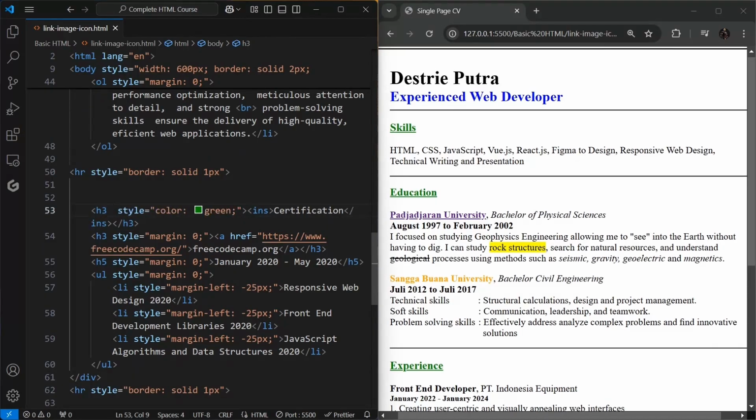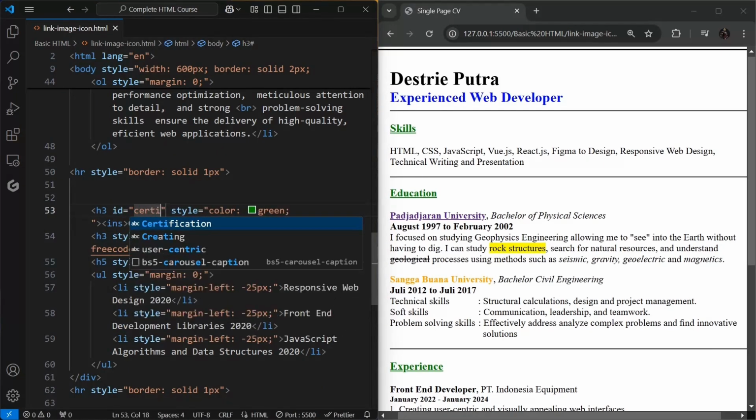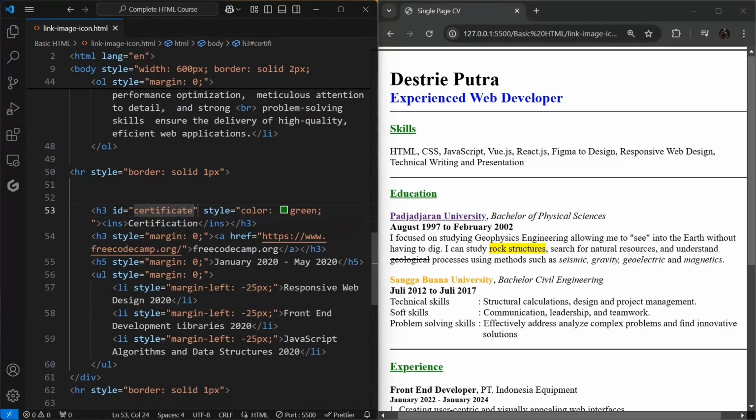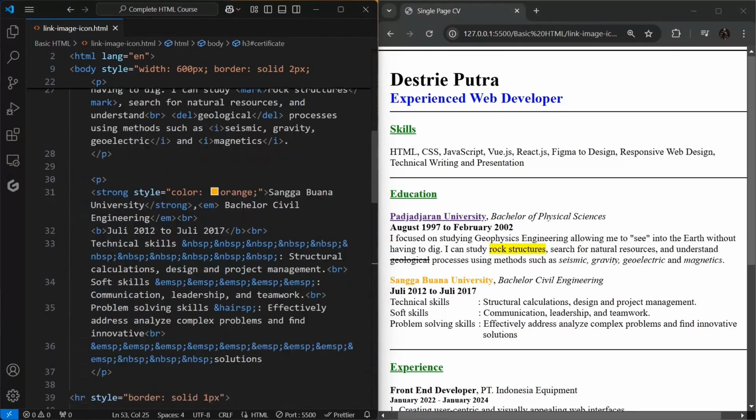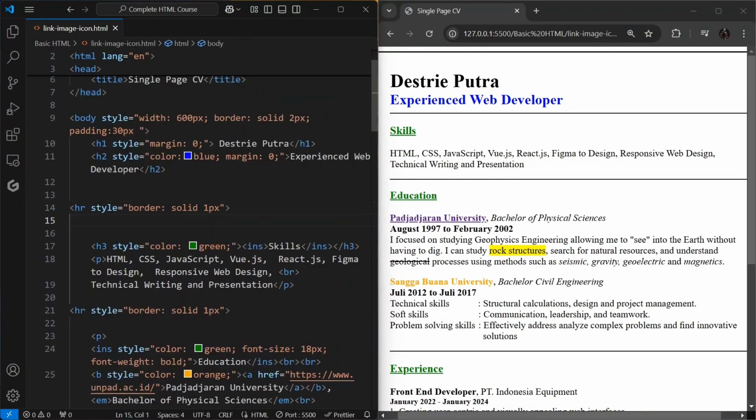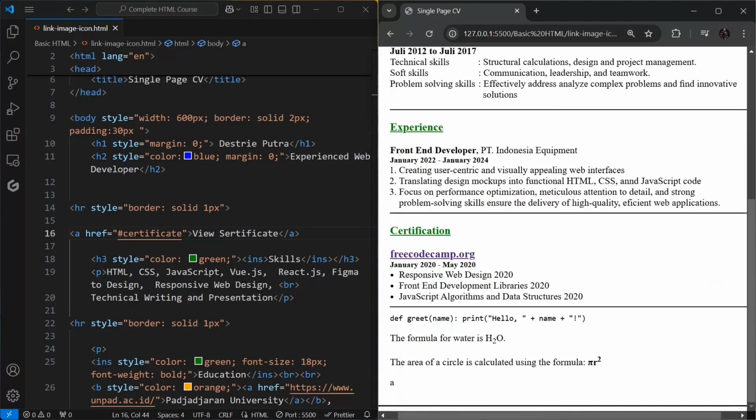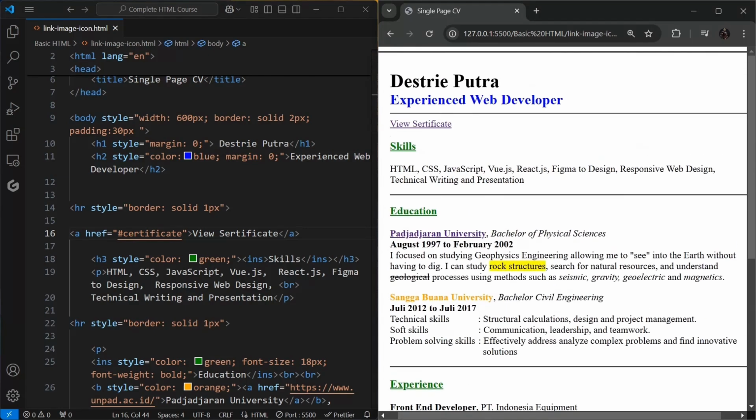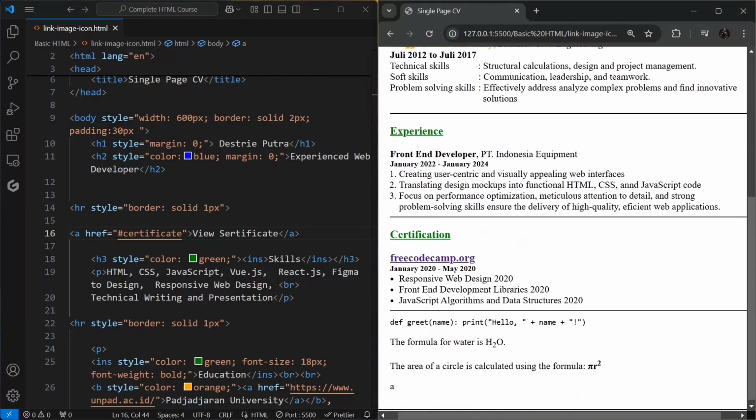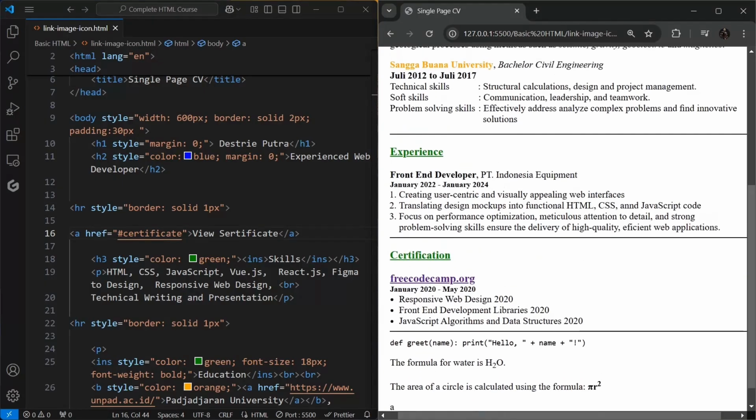To create a section link, we use the href attribute with a hashtag, followed by the ID of the target section, such as h3, to give the section a unique identifier. In this case, we've given the h3 tag an ID of certificate. Then I create a link here like this. This creates a link that, when clicked, will smoothly scroll the page to the section with the ID certificate. By using section links, you enhance the user experience by making it easier for visitors to navigate and find the information they need within your web pages.